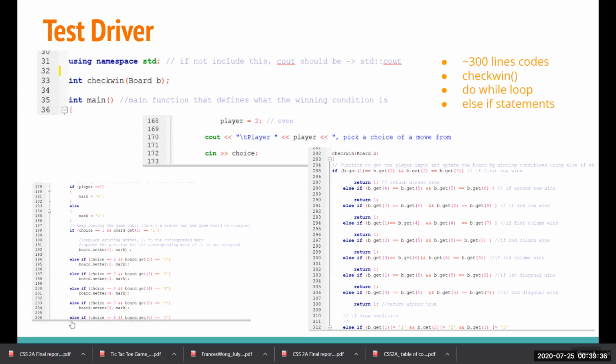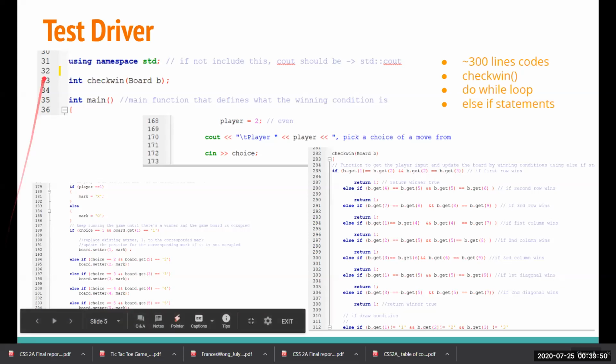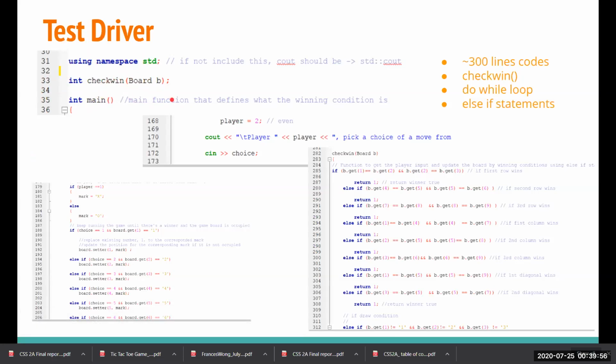For the test driver, there are about 320 lines of code I made. The most important function for the game design is to check who the winner is. So I have implemented the check win functions inside the test driver. I also use a do while loop and multiple else if statements to help me come up with the outcome for the game.